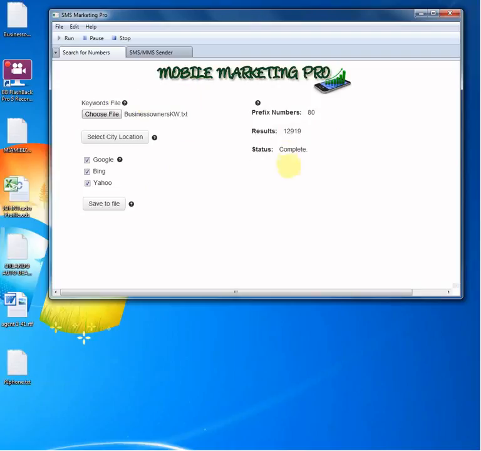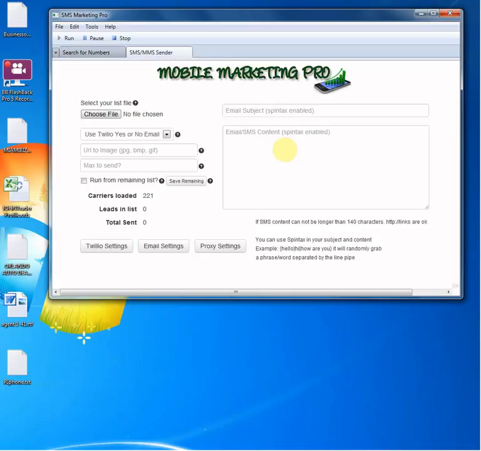After you do that, see the status is complete. You go to the Sender tab. It takes a little bit to load up because it's a big file. This is a big software. It doesn't look like a big software, but it's powerful and it's big. Over here, the first thing you'll want to do is select your file. That's this file over here with all the phone numbers.